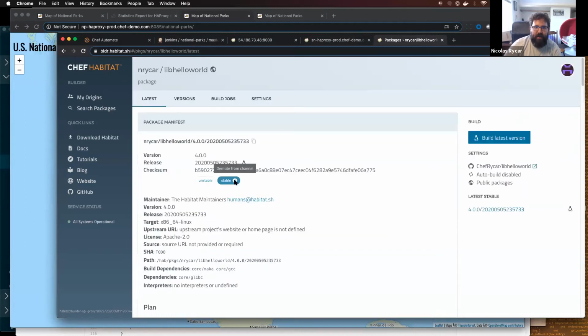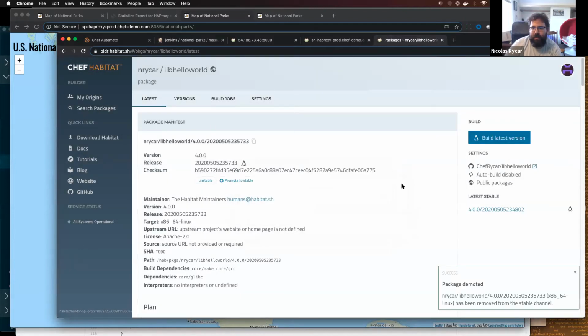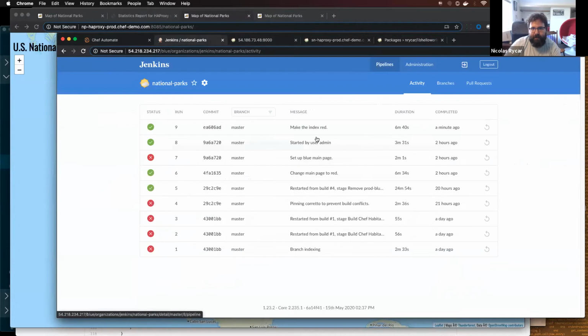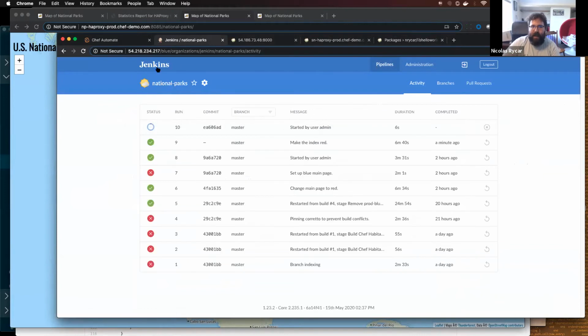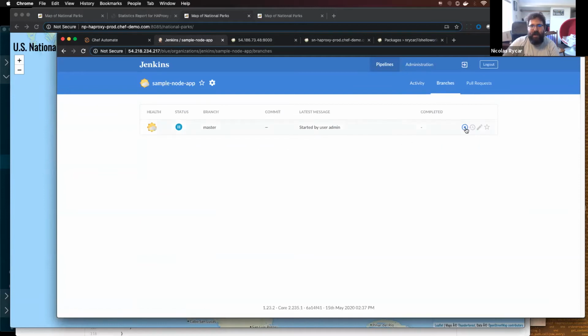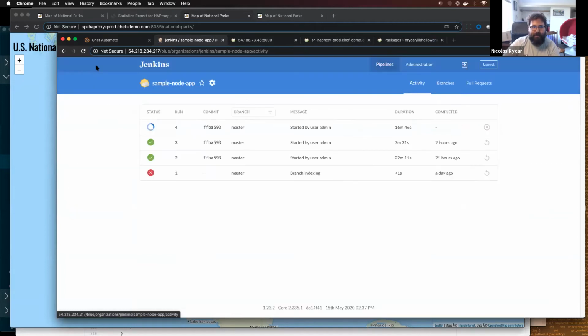But what happens if I go and demote the current version that I have in stable and go back to the previous stable version I was using before? And I try to trigger a new build of National Parks and of Sample Node app. What ends up happening is each time I build, it's going to build a unique version of this app. And even though the application itself hasn't changed, something in its dependency chain has. And this can sometimes be the most frustrating way that an application can break. Oh, sample node app, I never finished that other deploy.